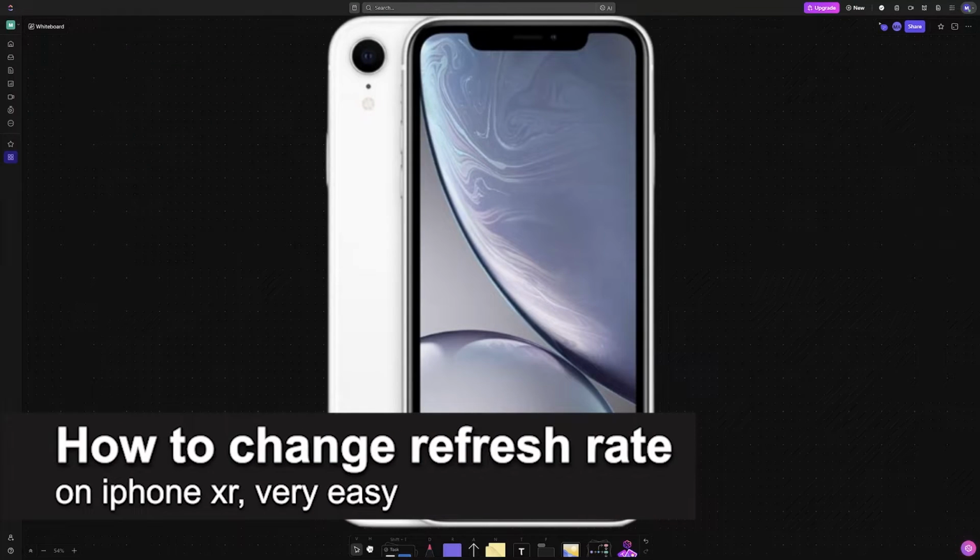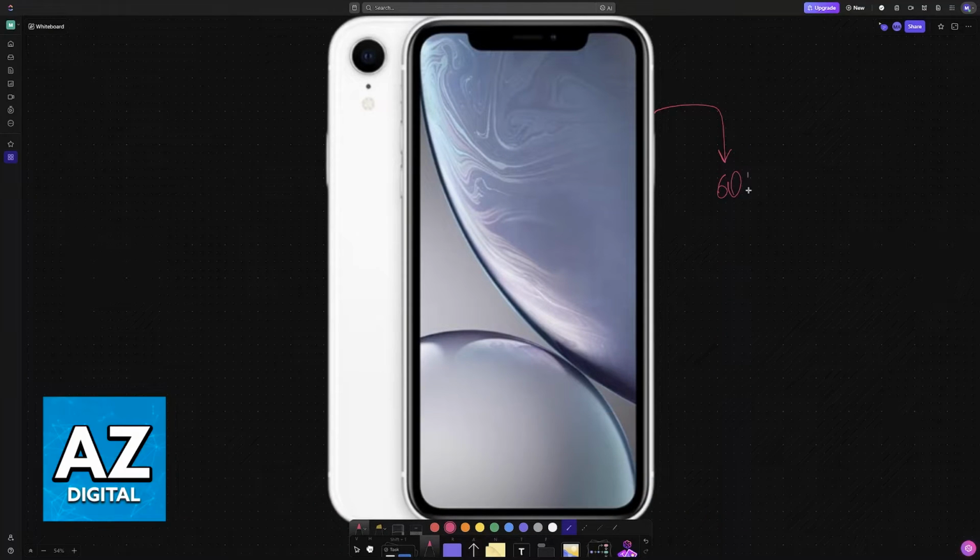In this video, I'm going to teach you how to change refresh rate on iPhone XR. It's a very easy process, so make sure to follow along.